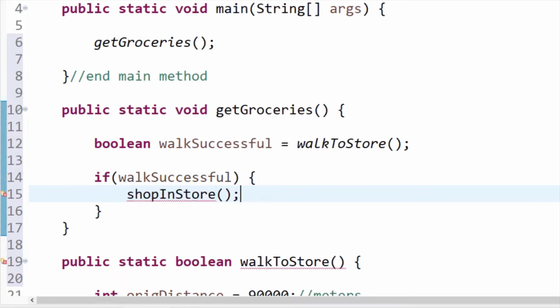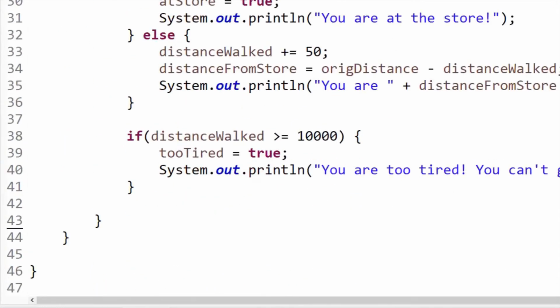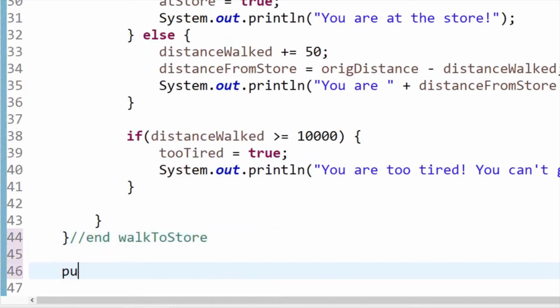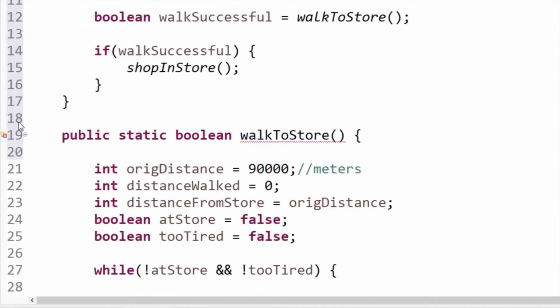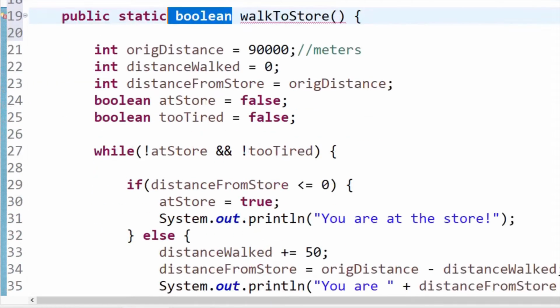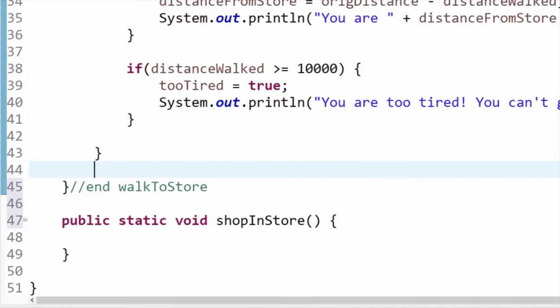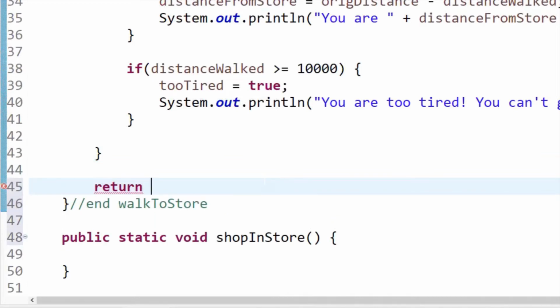And now we have to define shop in store. We have a couple error messages right now, but we'll deal with those as they come up. Right now, we just need to define shop in store. We'll say public static void shop in store. And we had another error message up here because right now we haven't told this method to return the Boolean value. So we need to go down to the bottom of the method and say return walk successful.